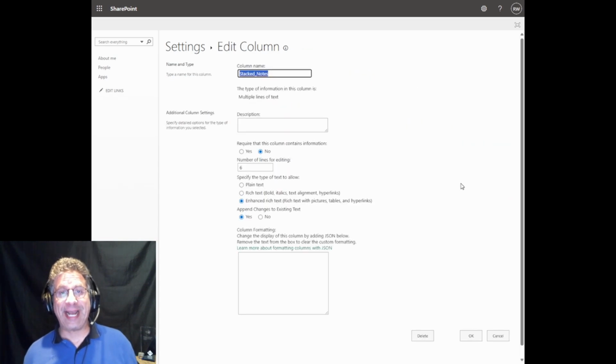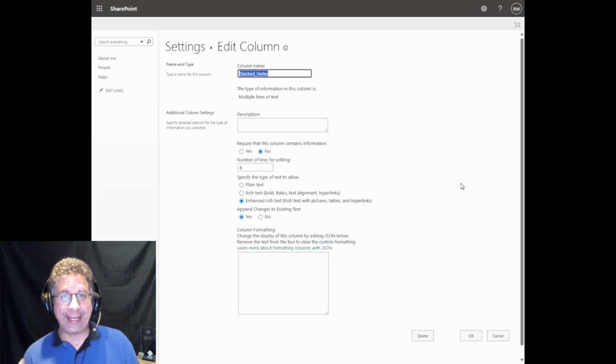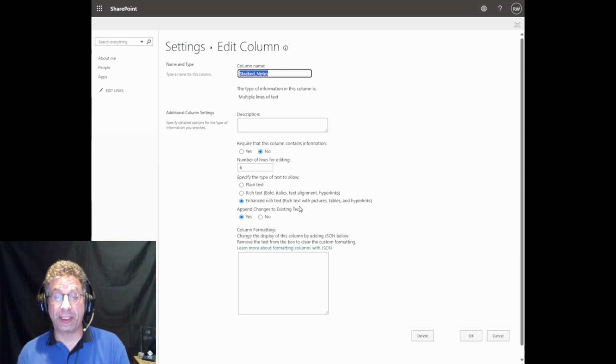Okay, here we are in the stacked notes column that I created, and I wanted to point out why I had to turn on the version control. First thing you want to know, it's multiple lines of text. That's an absolute necessity. Second, you can go with plain text, rich text, or enhanced rich text. Usually in a case like a CRM, you're going to want to be able to put links in there, or an email where you can click on it and automatically have Outlook come up with the email already addressed to that particular email you clicked on.